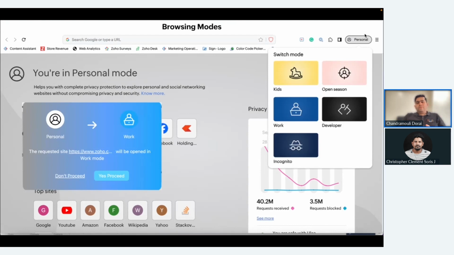And the next one, Ulaa offers you 5 different browsing modes, starting with work, developer, incognito, open season, and kids. Based on your modes, you can classify the websites. Say, for example, I can group all these Zoho.com sites under work, and I can classify Spotify, YouTube under personal, right? So if I type Spotify or YouTube in work mode, I will be redirected to the personal mode. This way, you can focus on your work, giving you a huge productivity boost.